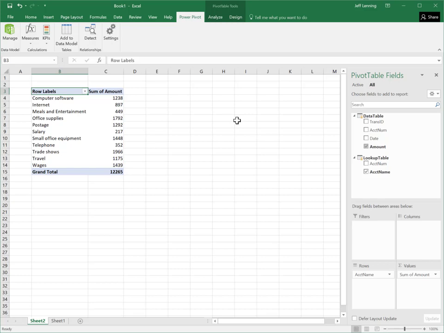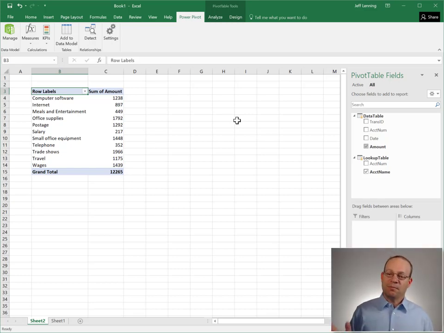And now we have combined data from both of these tables, inserted it into a pivot table using the data model. And using multiple tables is one of many benefits that we get by using the data model as a pivot table data source.